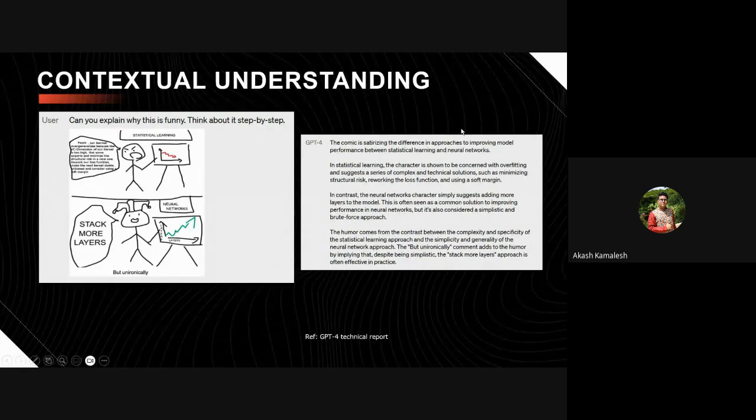It says the comic is satirizing the difference in approaches to improving model performance between statistical learning and neural networks. The irony here is that GPT-4 is able to discover the humor. So it's also able to understand why it's funny. So there's a lot of things it can understand.